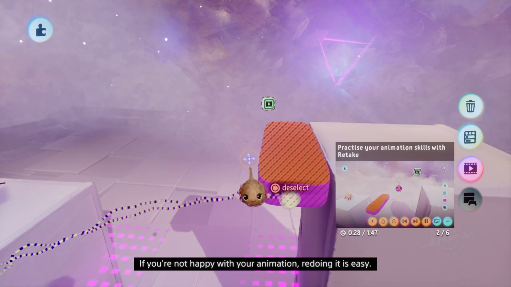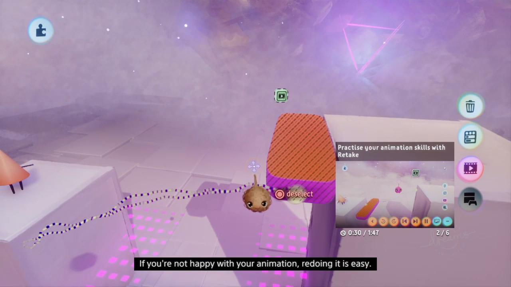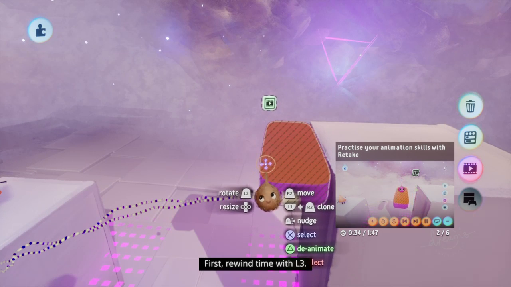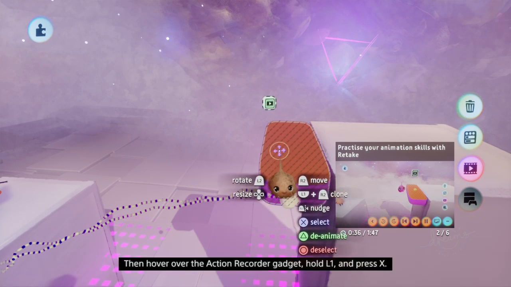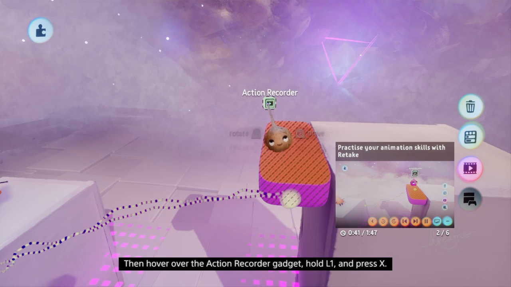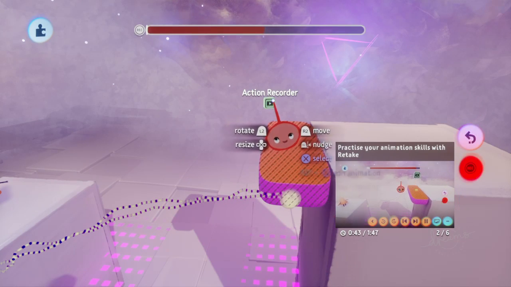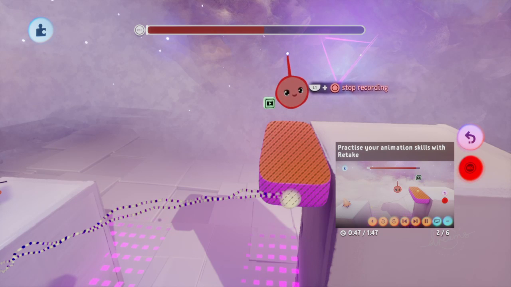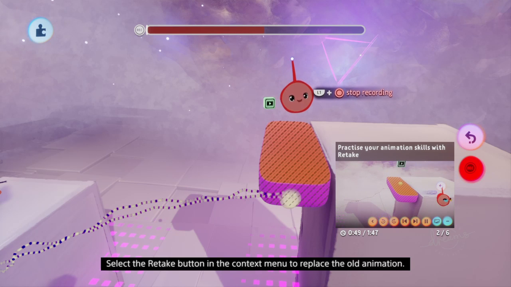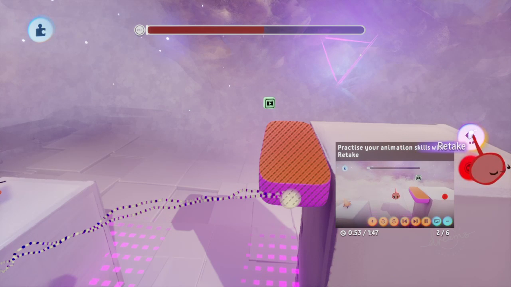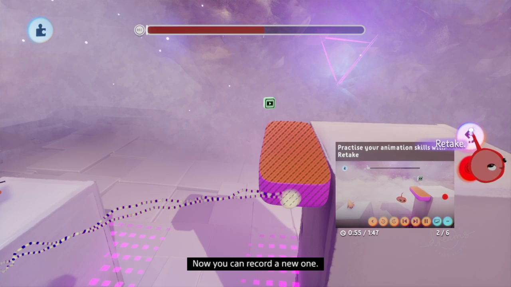If you're not happy with your animation, redoing it is easy. First, rewind time with L3. Then hover over the Action Recorder gadget, hold L1 and press X. Now we can start recording again. Select the Retake button in the context menu to replace the old animation. Now you can record a new one.